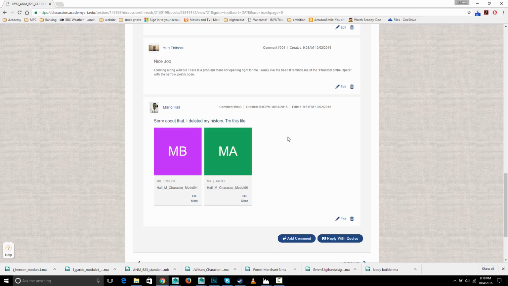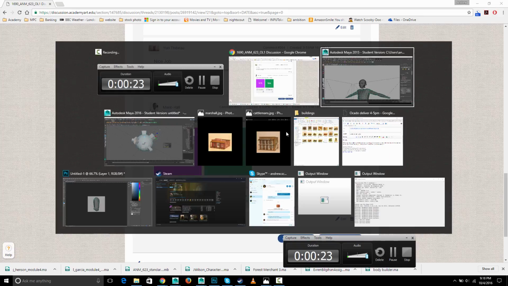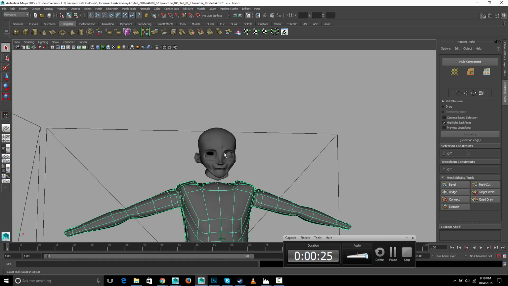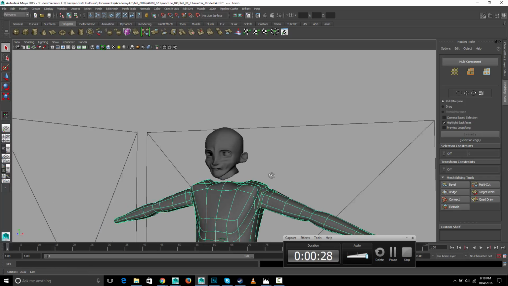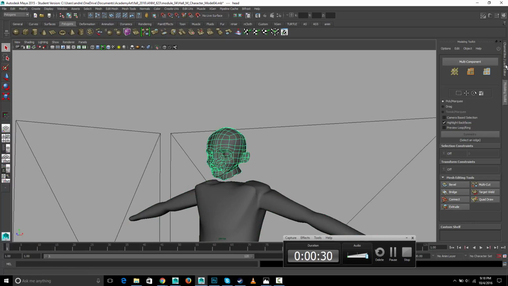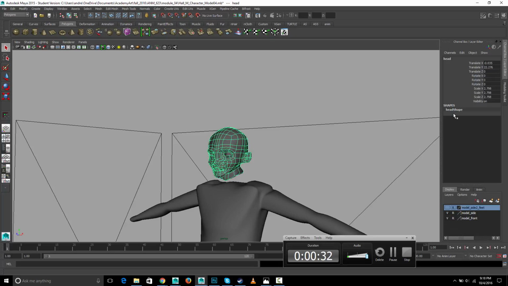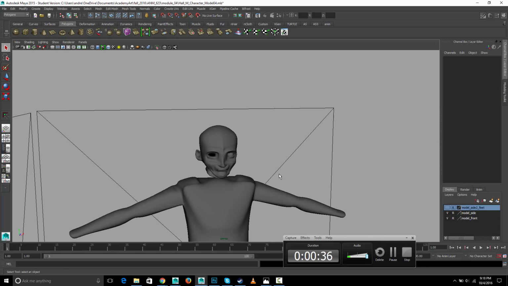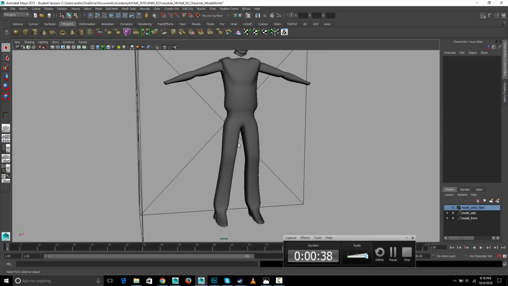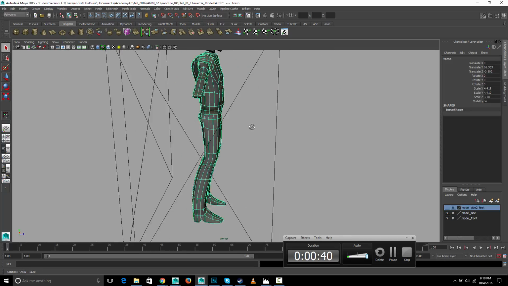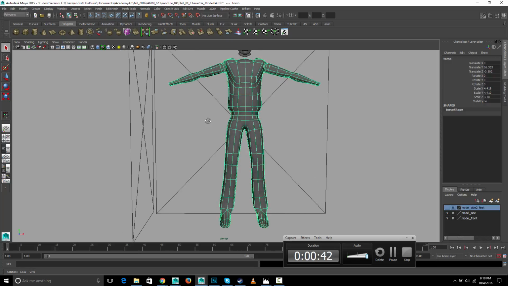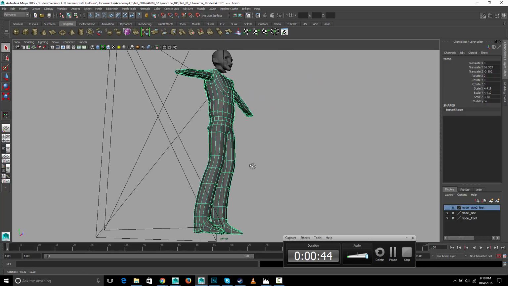A few of you have been having this odd problem, where we've been getting some errors when people don't delete history off their surfaces before they turn them in. So once he did that, you can see there's no history here. I believe it solved the problem. So face is looking pretty good, body's looking okay. Obviously you still need to model the hands, so get going on that.